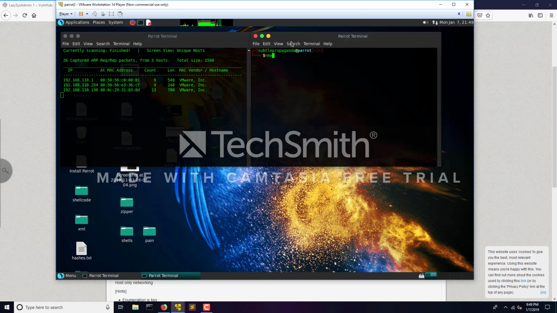So we're going to go ahead and run a port scan. Standard options, we just want it to be pretty fast, but at the same time full TCP and verbose. So we'll go ahead and do that. And again, I'm using a host-only network.